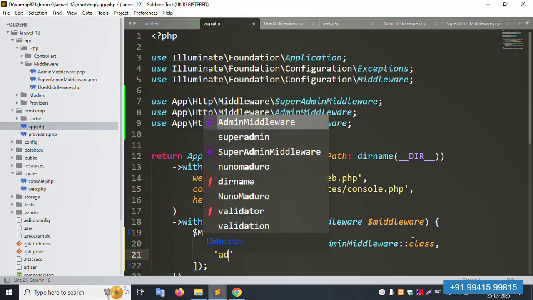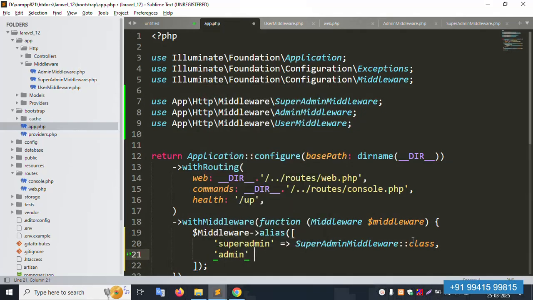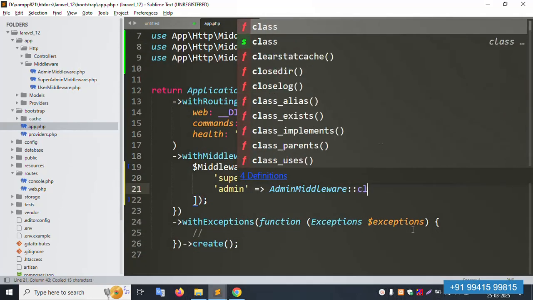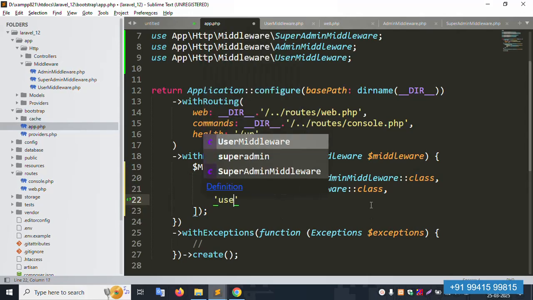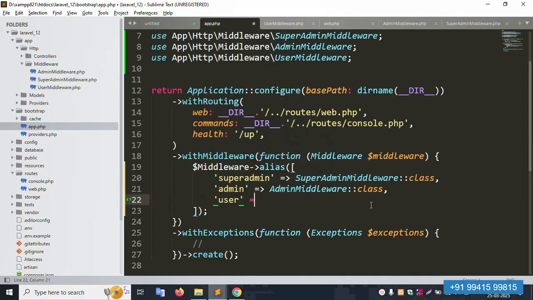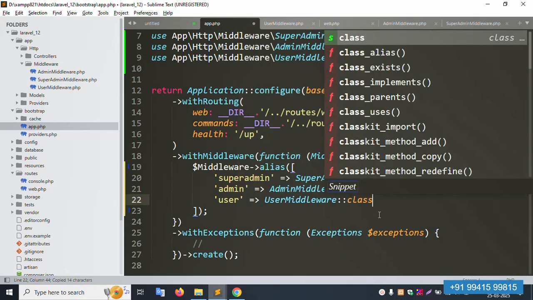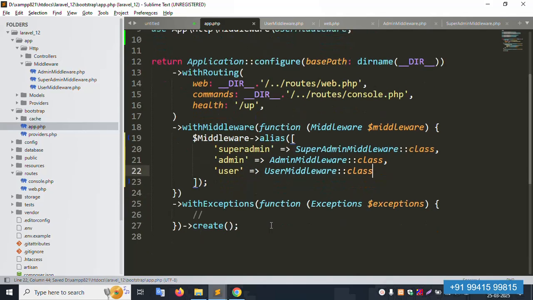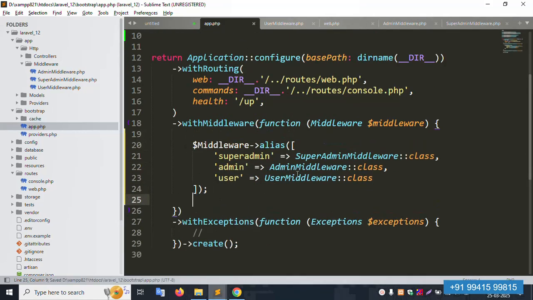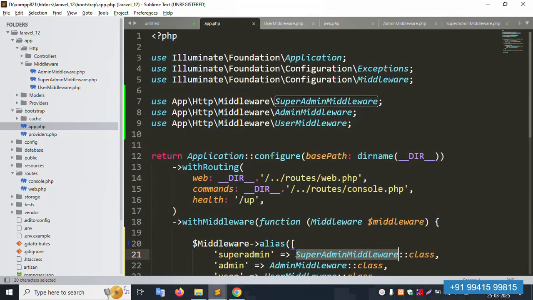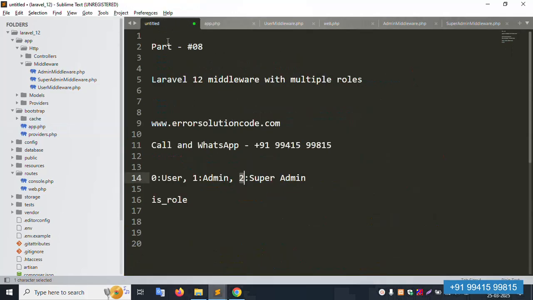Second is only admin. And inside this admin is available, and this is a class. And same name is user, and this is a user middleware class. Same file successfully working, file good working. This alias is working good. This is the same name, inside this is included. Please write down this middleware. This is all middleware create.